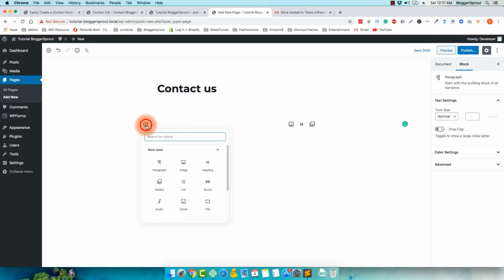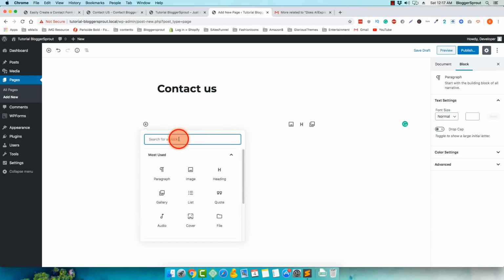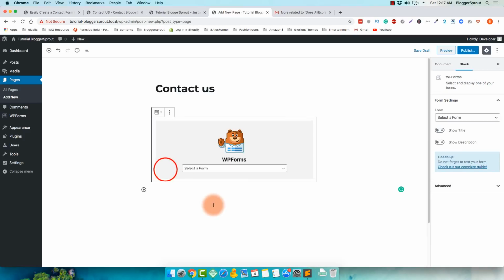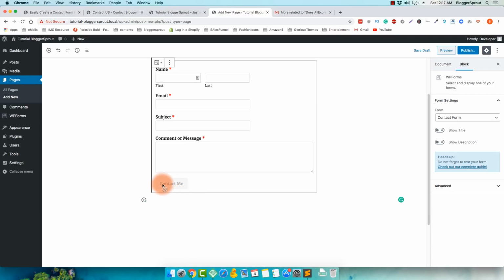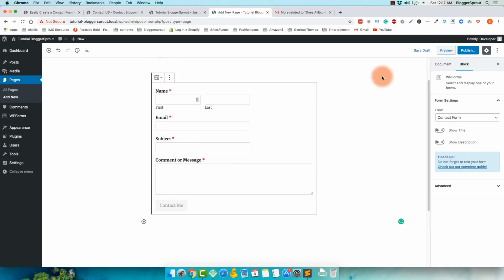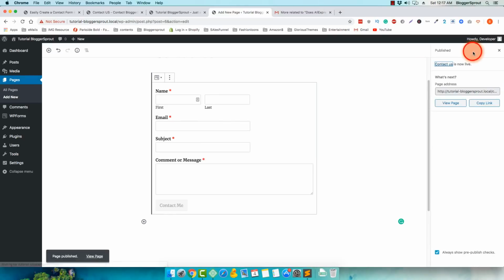I'll show you once again. Click on the search for a block and type WP Forms. So here is WP Forms. Once you click it, this editor will load up, and it will ask you to select a form. Click the drop down and select the contact form that you have created right now. This is how your form will look, and as we have changed the text from submit to contact me, as you can see here, just click on publish. So voila, your page is live.